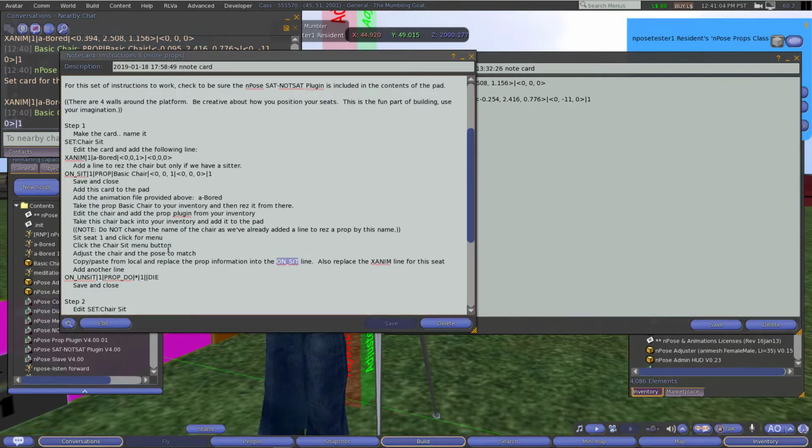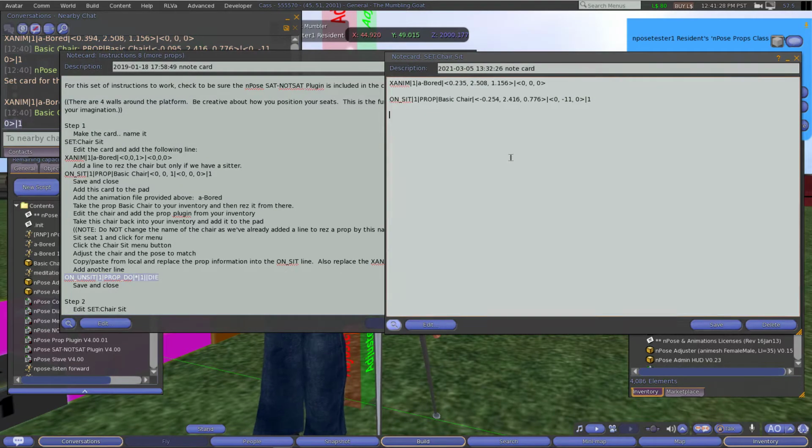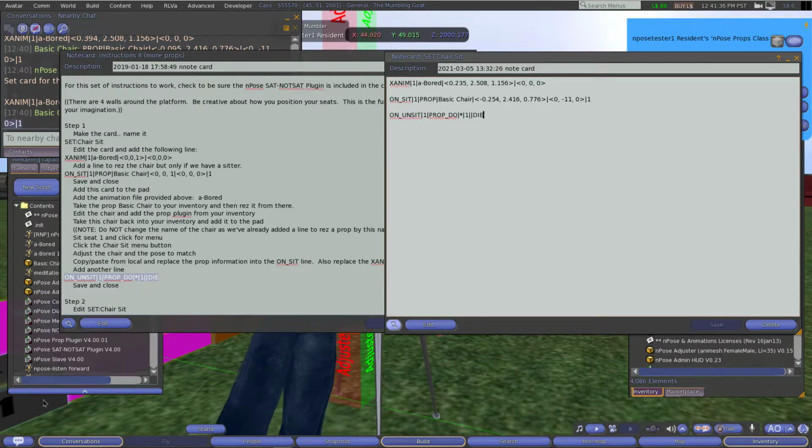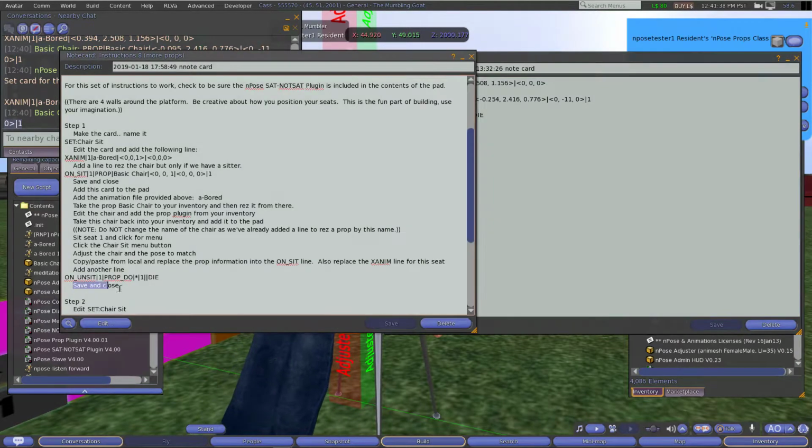So now what's it say to do? It says to add another line, and that line should be on unsit for seat 1, prop do all prop names in group 1, and we're going to tell them to die. Did I copy that? I think I did, but I don't know. Let's paste that in there and save it, because it says so right there.